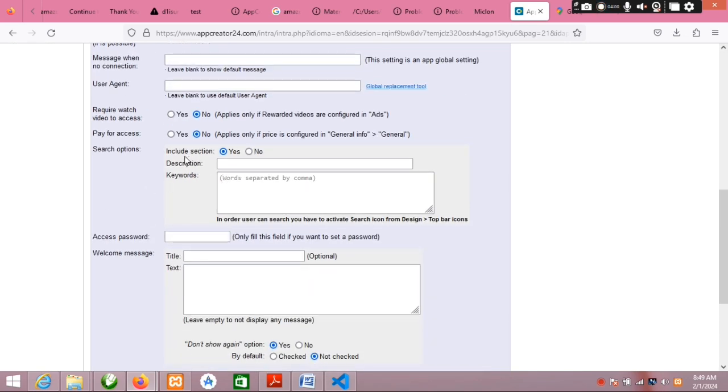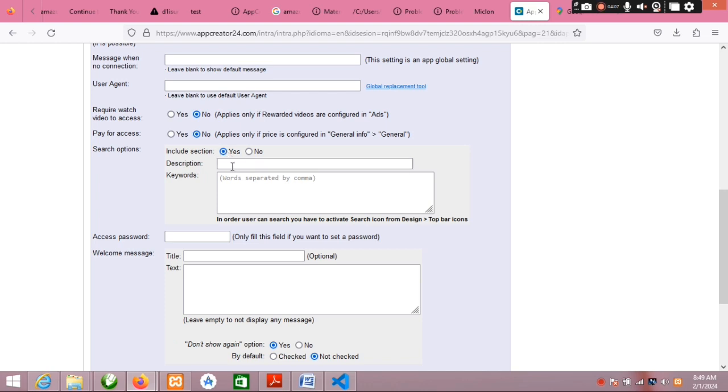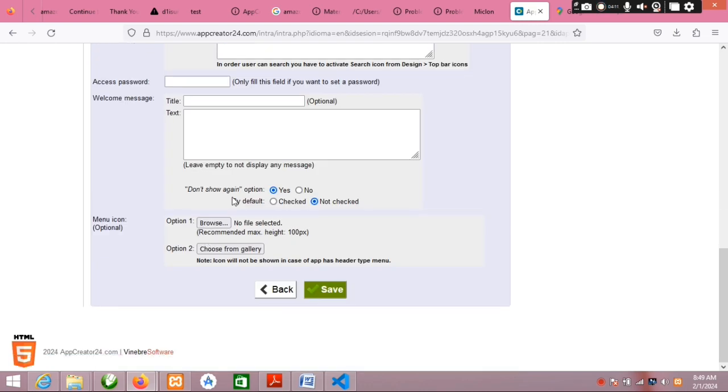Searching option, I've already talked about this. You can put it in yes or no, then you can put the description, but I'm putting it in no. And the access password, I've already talked about this, and the rest as well. So welcoming message, all this one I've talked about earlier, and the icon.